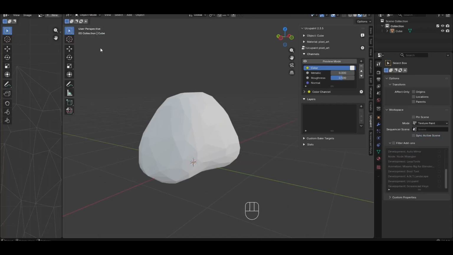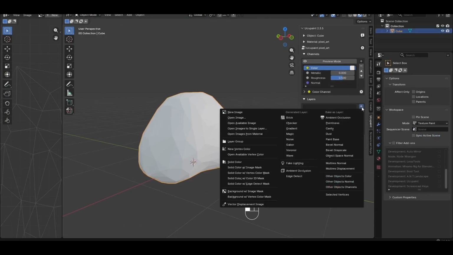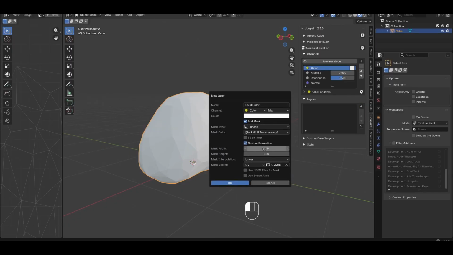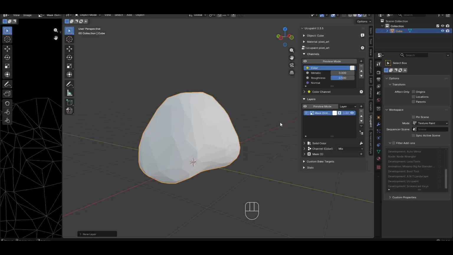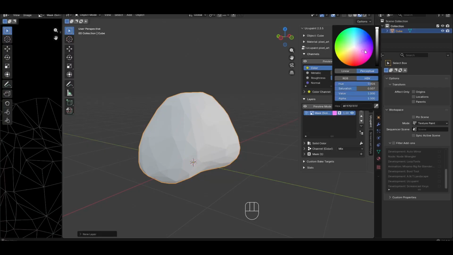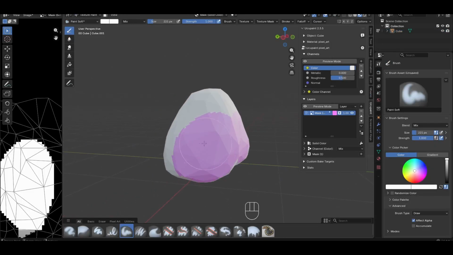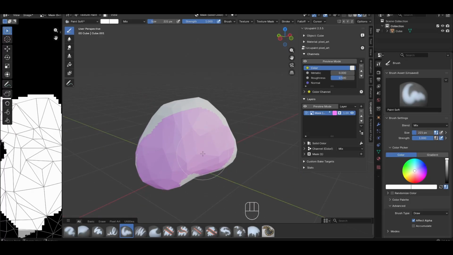Now the next step is go in your object mode, select your object, and I will click on this plus and add new solid color with image mask. Here I will go 128 by 128 pixels. You can go lower, just 64, or you can go higher to 256. And what's important here is this linear we will change to closest and click OK. And now when you click here on color, you can change color and paint. When you go in your texture paint mode, you can paint your pixel art on your artwork.